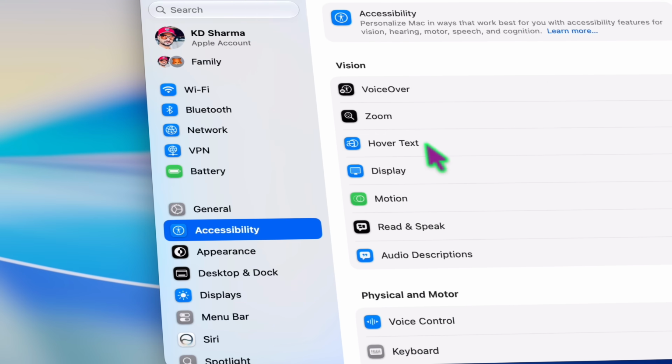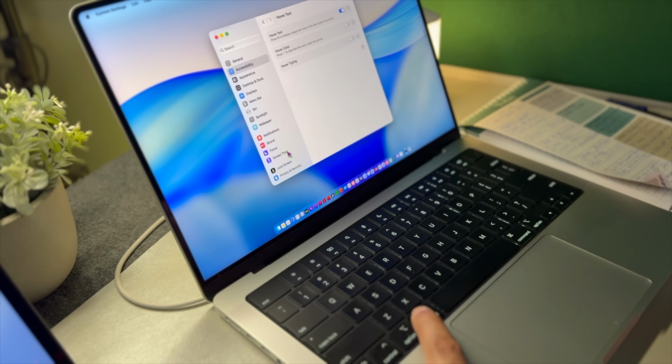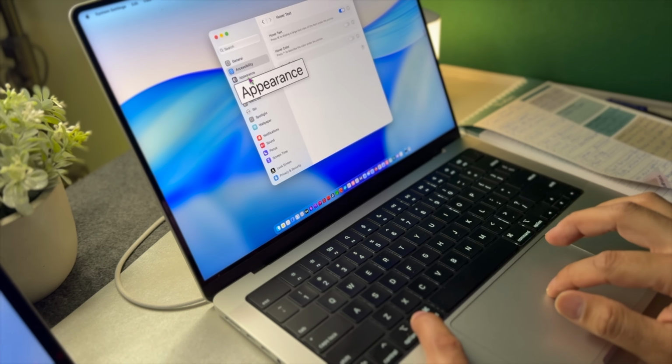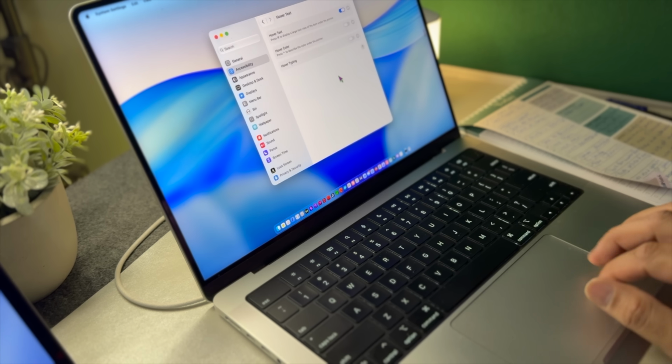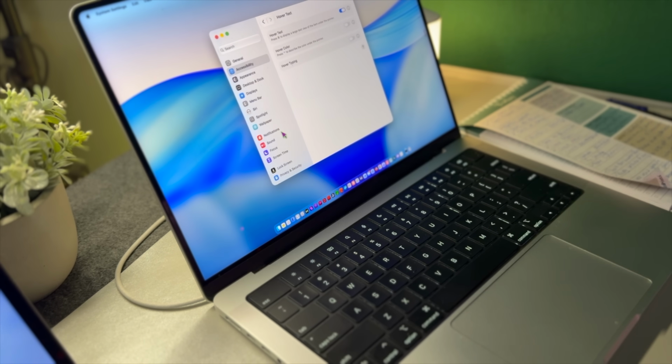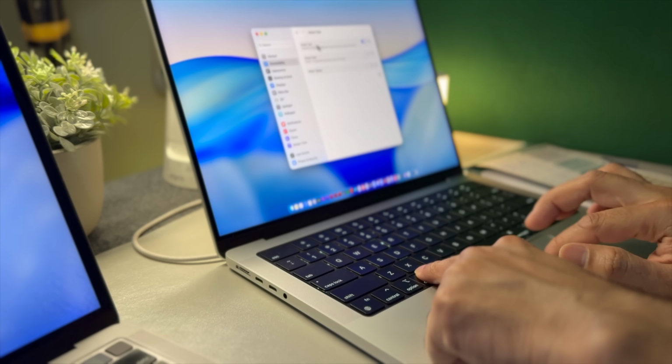Under Accessibility, Hover Text, turn it on. From now on, hold Command and point the cursor at the text, and a big clear version appears right there. Let go, and it's gone. It's like a magnifying glass built into your Mac that gets activated with just one key wherever you want.